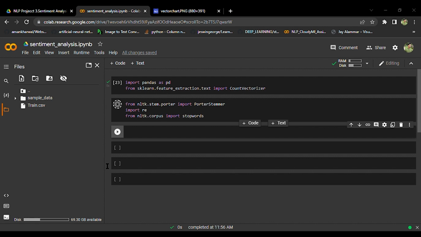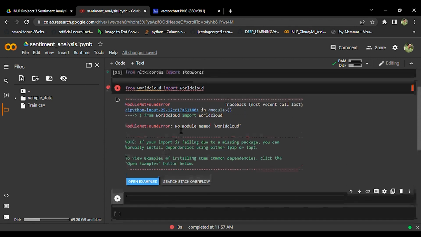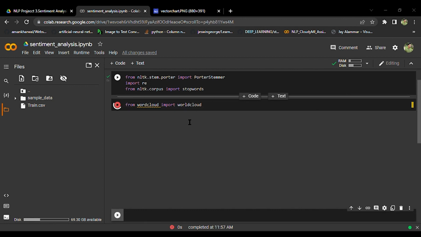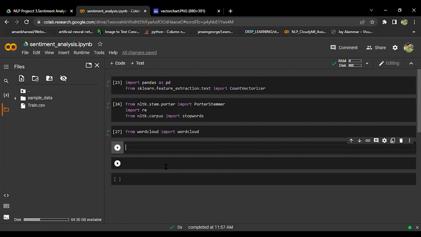And for visualization, we'll be using word cloud. For word cloud, we'll import from wordcloud import WordCloud. We got an error, it should be word cloud. For visualization, we'll be using the word cloud.